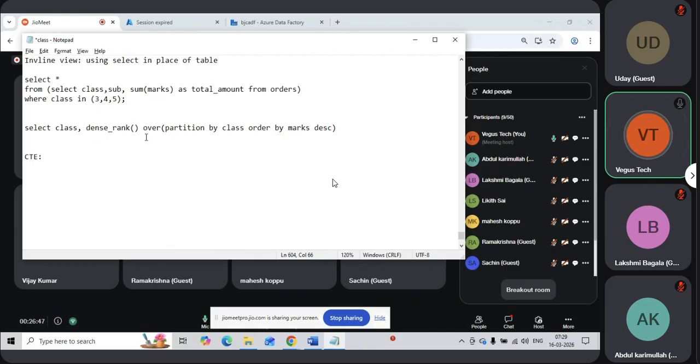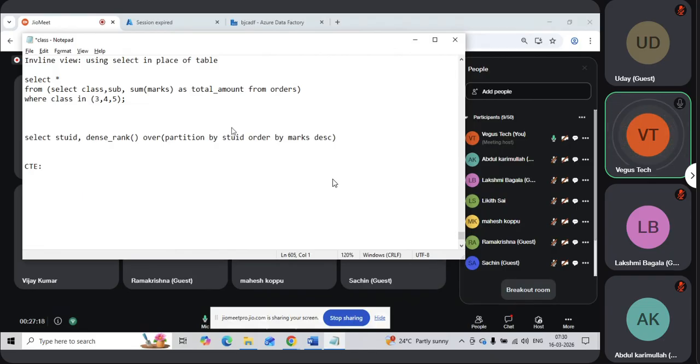In this table you have it subject-wise, right? But you want overall. Partition by class should have student ID, so you will take this part. Let us take student ID. But each student has multiple subjects, right? So what do you need to do initially? First, what you need to do?